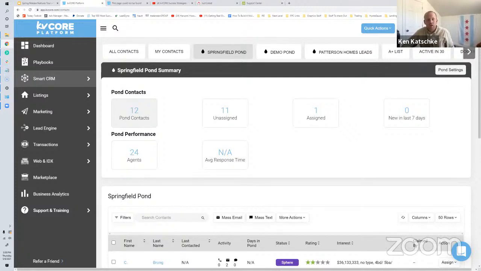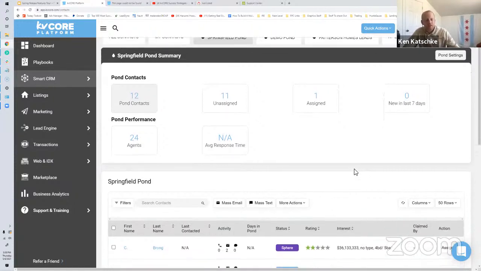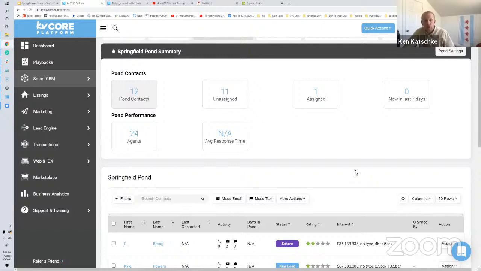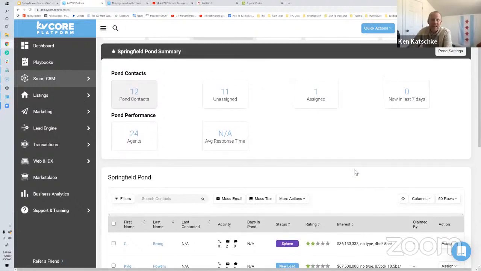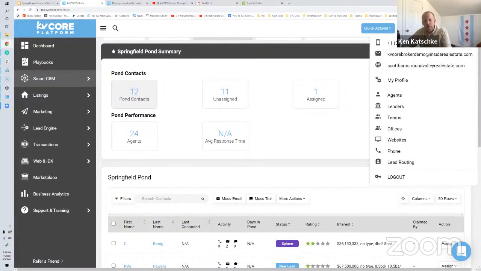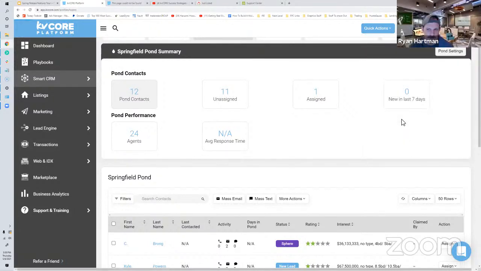Now, the other thing, let's give them the cool pro tip here. Let's say you don't want to route leads directly to a pond, right? You're afraid that if they go to the pond, they might not be responded to very quickly. So you want to continue to route leads directly to agents on your team. But if those agents are not following up, we've actually added, if you're a team admin, you can go to your team, and there's an accountability rule now that will push leads back into the pond.